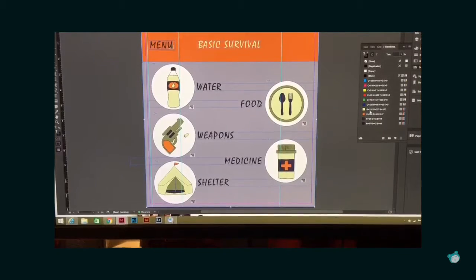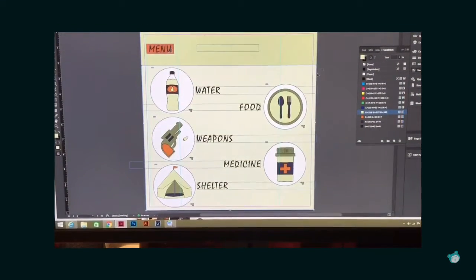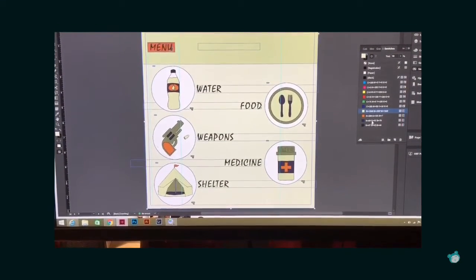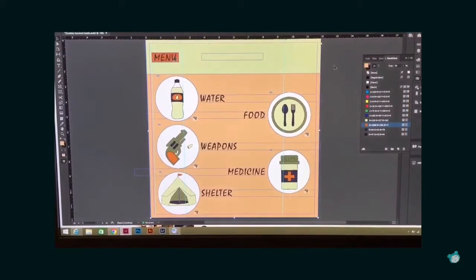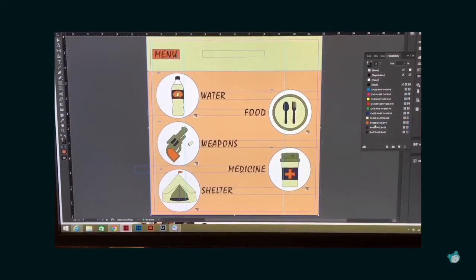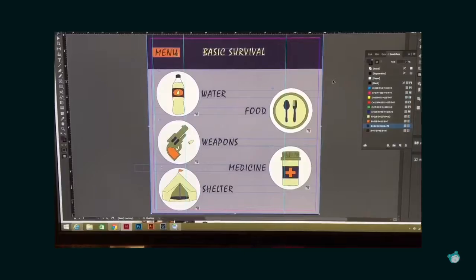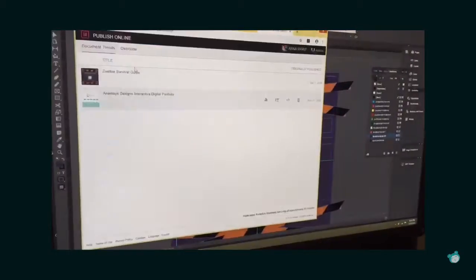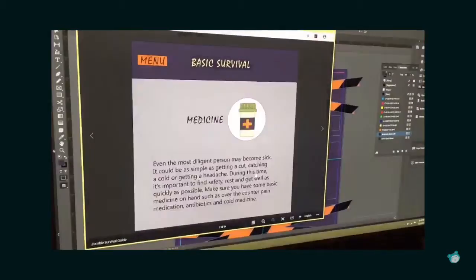It took me a while to go through the different color palette I had chosen and try some different combinations that would allow the images to really pop, as well as making sure there was plenty of contrast between the background and the words. Once I was finished with everything, I was able to publish online through Adobe.